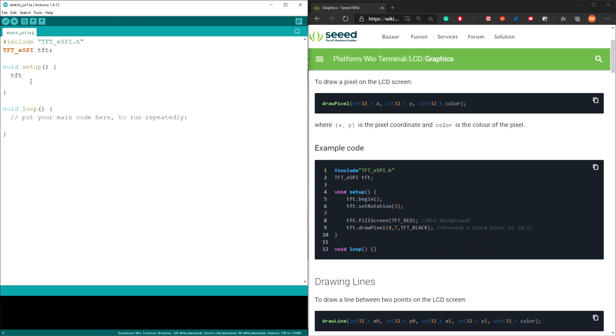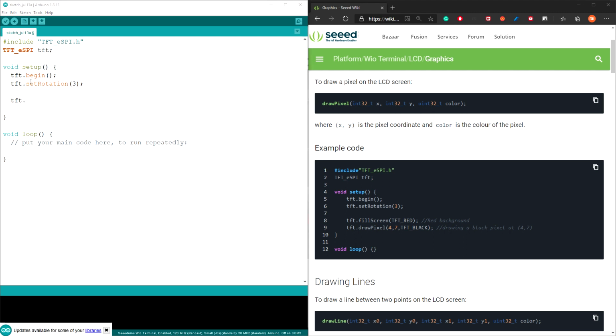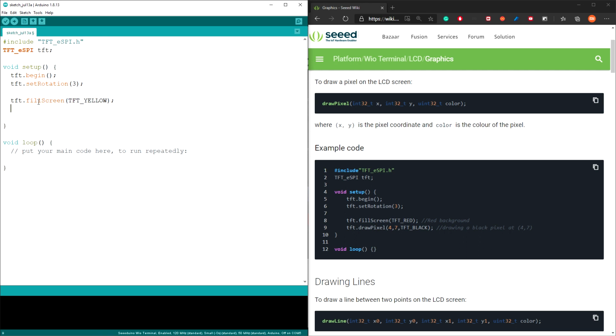So first we will initialize the screen by writing tft.begin, and then we will set the screen rotation by tft.setRotation and set it as 3, and then I will fill the Wio Terminal screen with maybe yellow color. So tft.fillScreen, and then I will write TFT_YELLOW. That's to change the color to yellow.